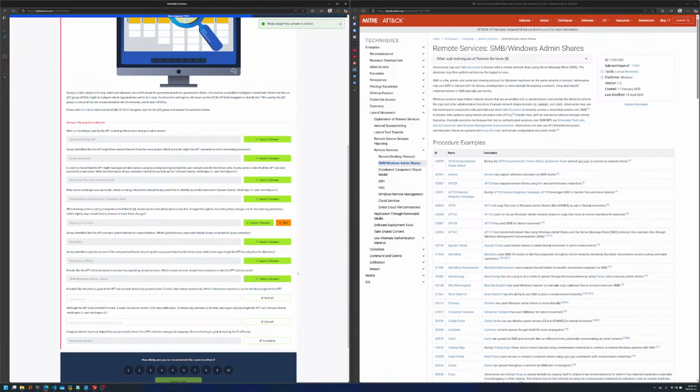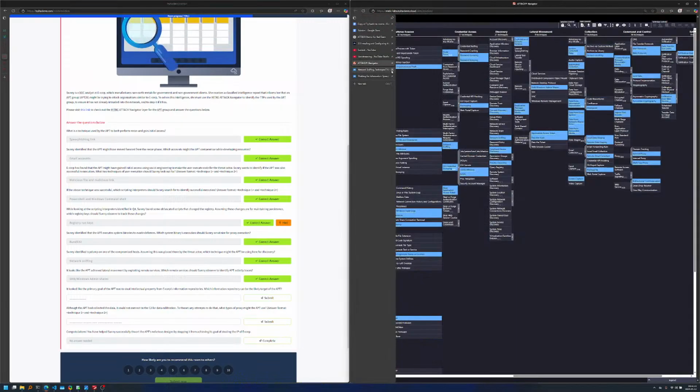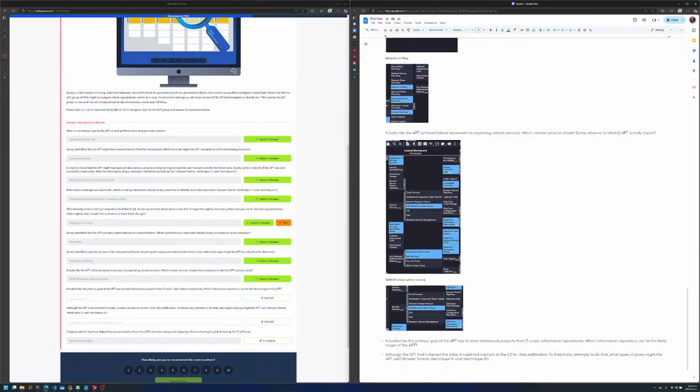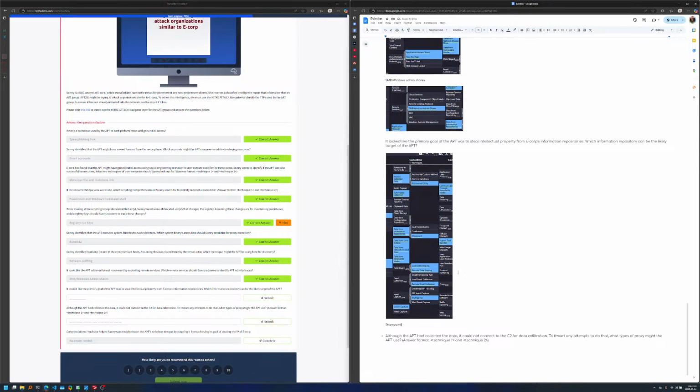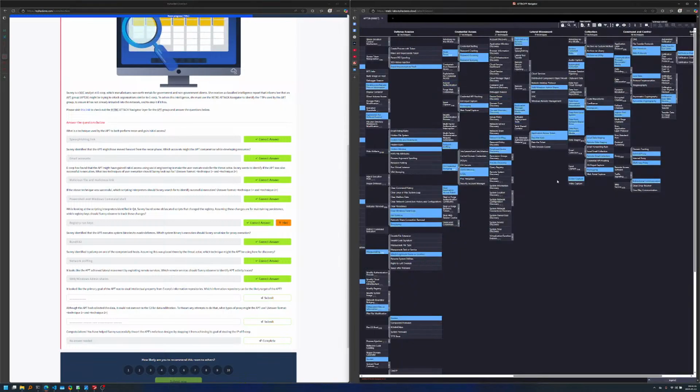It looks like the primary goal of the group was to steal intellectual property from eCorp's information repositories. Which information repository can be the likely target of the group? Collection. So this thing's a SharePoint. Let's see. Collection. Data from information repositories. SharePoint.